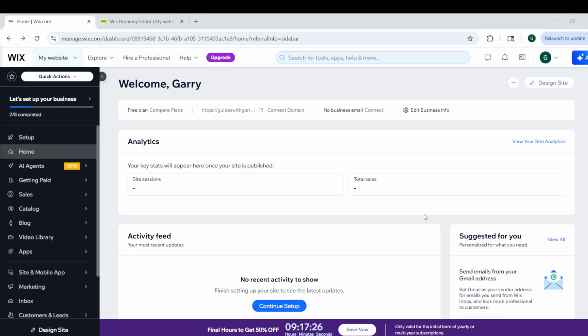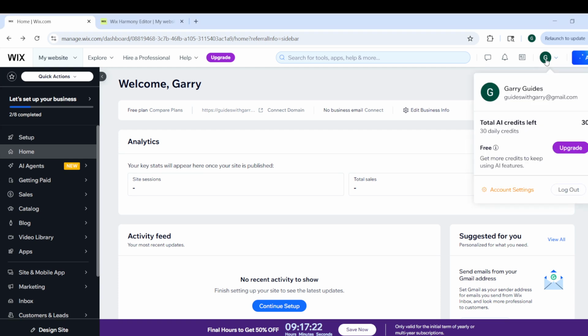Start by logging into your Wix account and opening your Wix dashboard. This is the main area where you manage your site and account details. Once you are on the dashboard, move your cursor to the top right corner of the screen and hover over your user profile icon. This will open a small menu with account-related options. From that menu, click on Account Settings. This will take you to the section where your personal account information is stored.